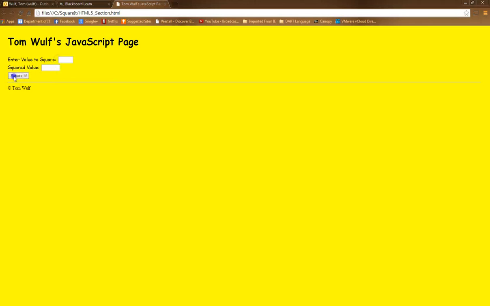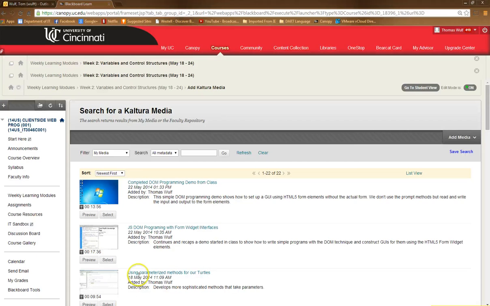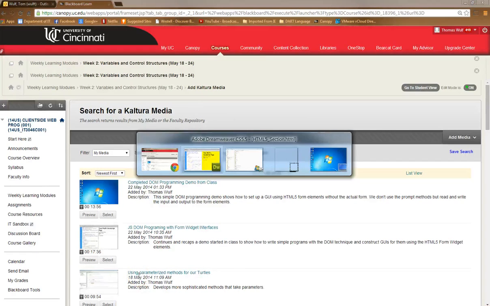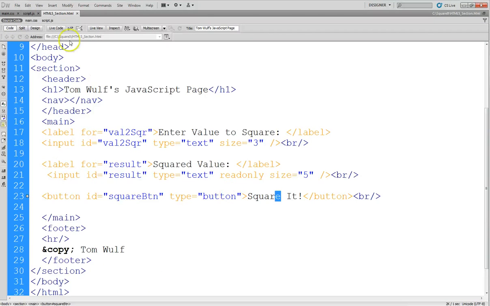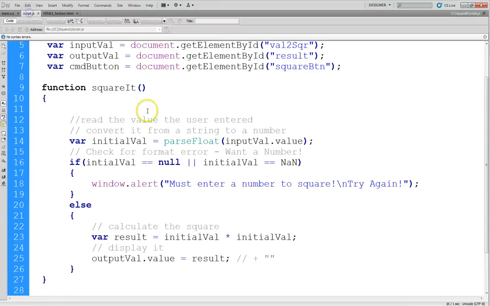Okay, so again, I'm not getting any value there. Let's try some bad input. Still not getting any value. So let me try something else here. I'll close this in Chrome, tab back to my Dreamweaver, and go back into code view. My guess is I forgot how to do this.